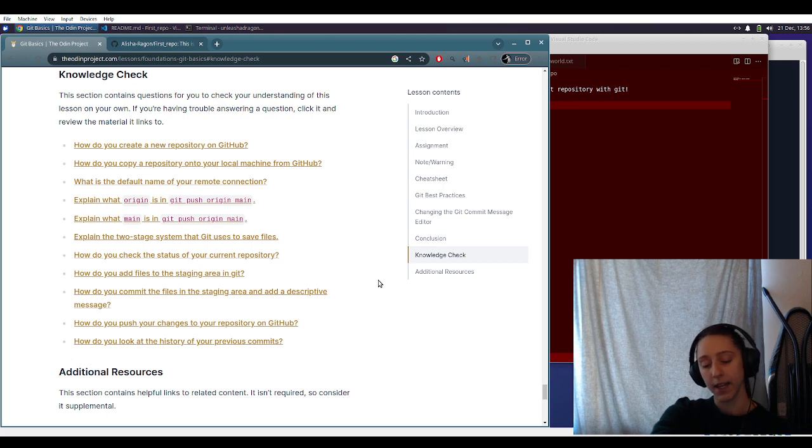How do you check the status of your current repository? You type in git status, and then it logs the number of files and changes that have been made that are not staged or committed. How do you add files into the staging area? You type git stage. Then how do you commit files in the staging area and add a descriptive message?